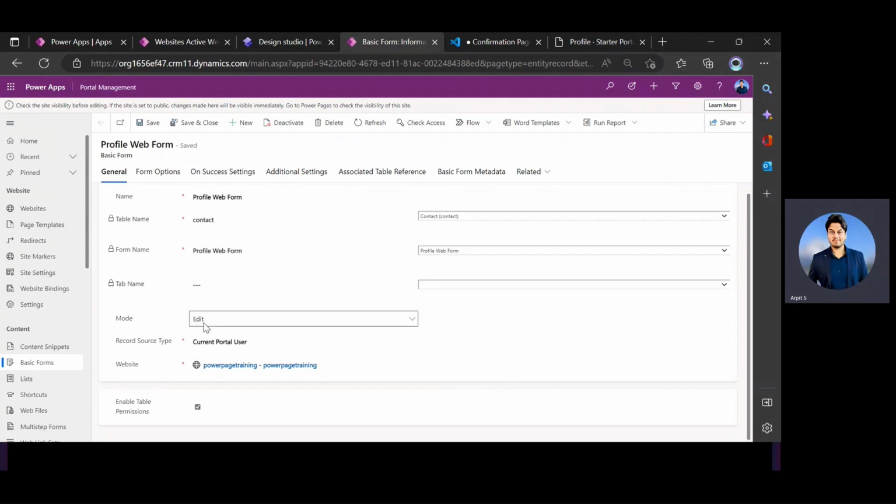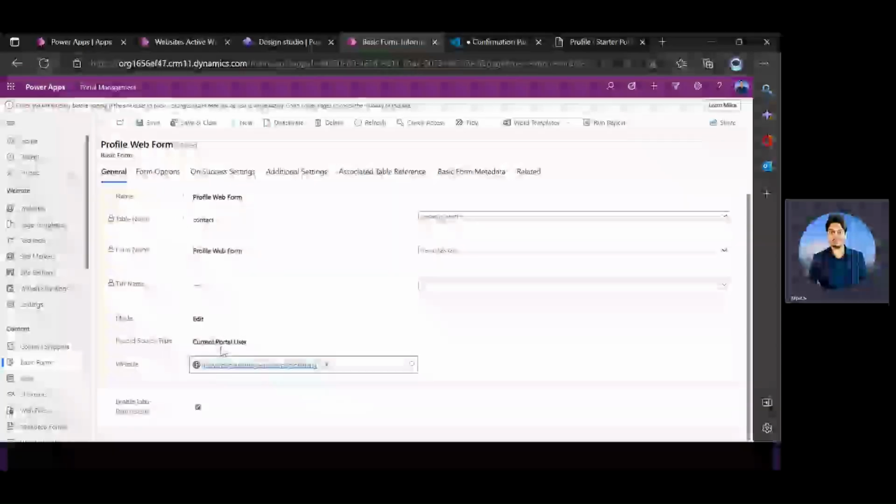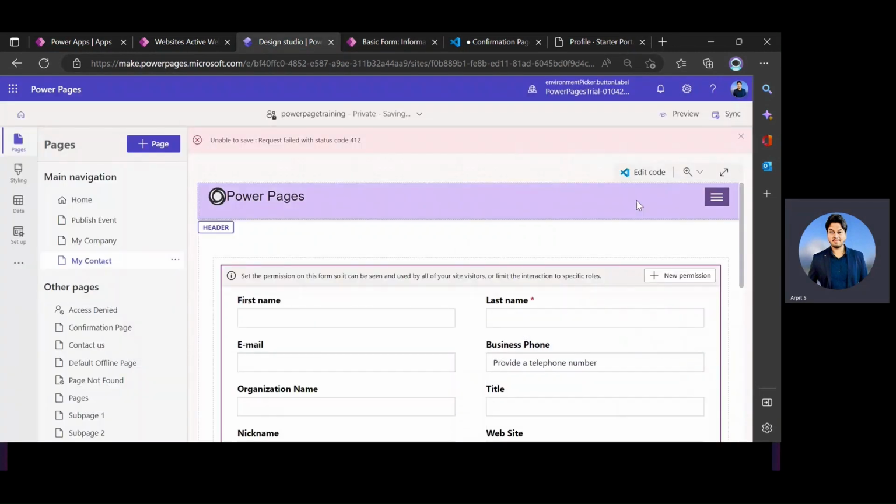The query string example I have not demonstrated in today's session. Just wait for the next session, because in that session we're going to discuss the list, and there we will discuss the query string. So we have just configured this setting, and there is no relationship that needs to be defined because we just wanted to display the logged in contact details in edit mode. Simply save this record. Go back to my design studio. Sync back the changes.